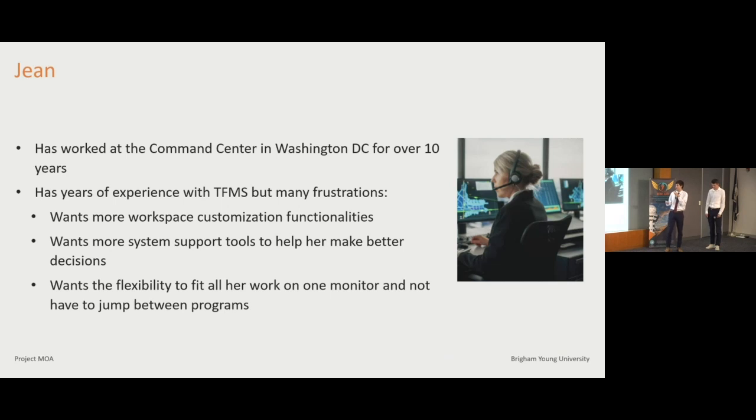She wants to fit all her work possibly on one monitor and not have to jump between the many different programs she currently has to use. So with all this insight and with this key persona in mind, here are some more concrete solutions that we came up with for more specific problems.